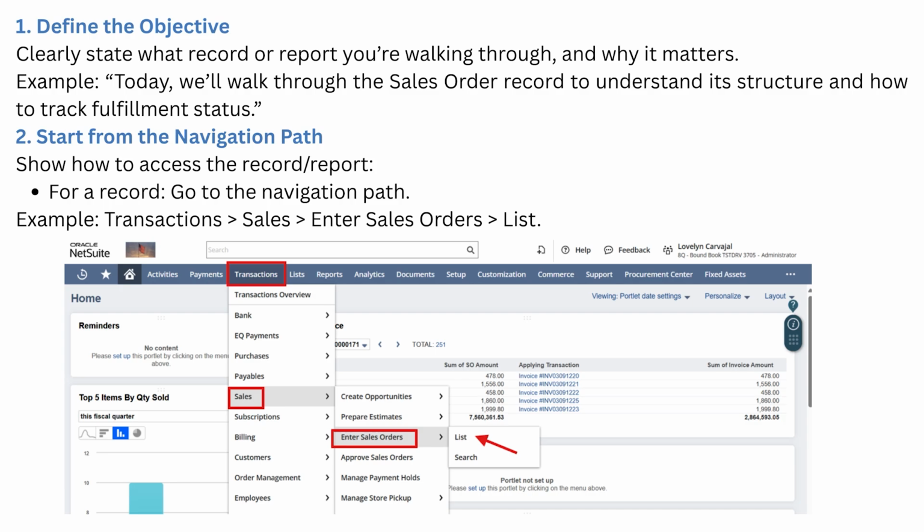First, define the objective of the walkthrough. Clearly state what record or report you're walking through and why it matters. Example: today, we'll walk through the sales order record to understand its structure and how to track fulfillment status.